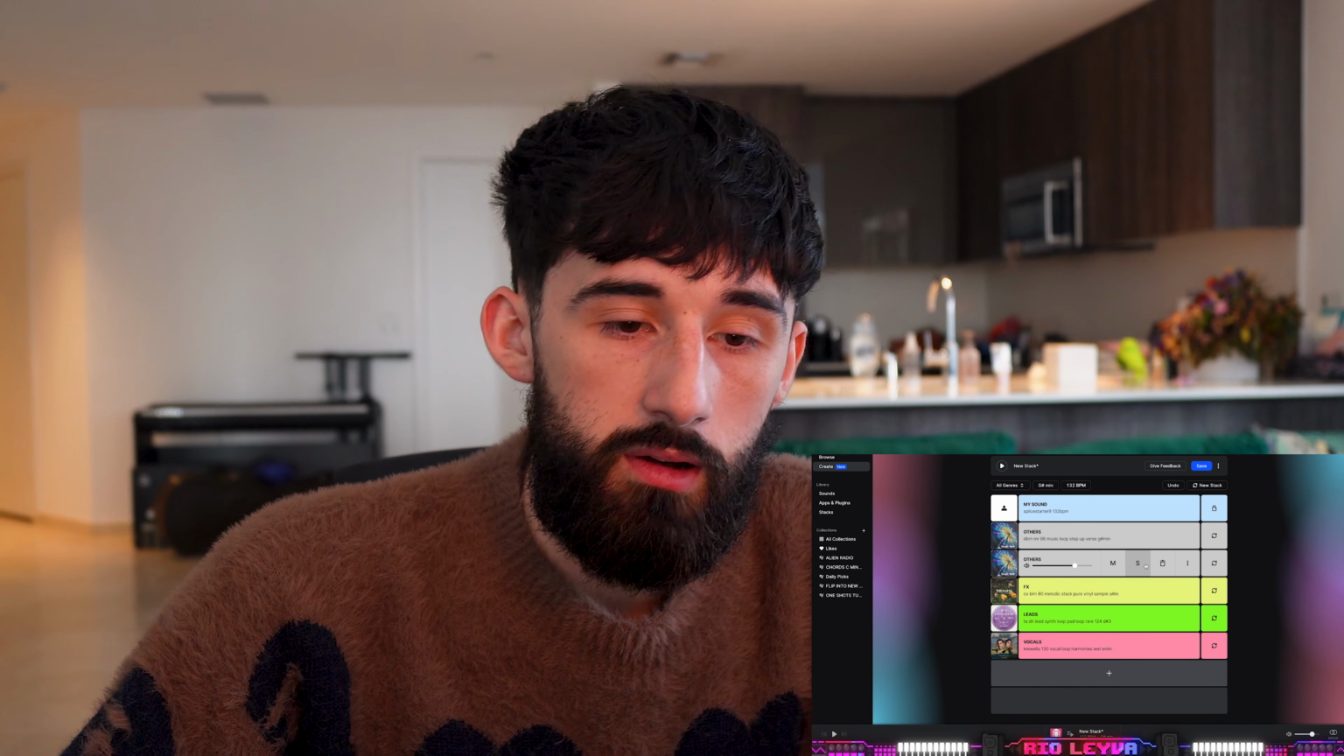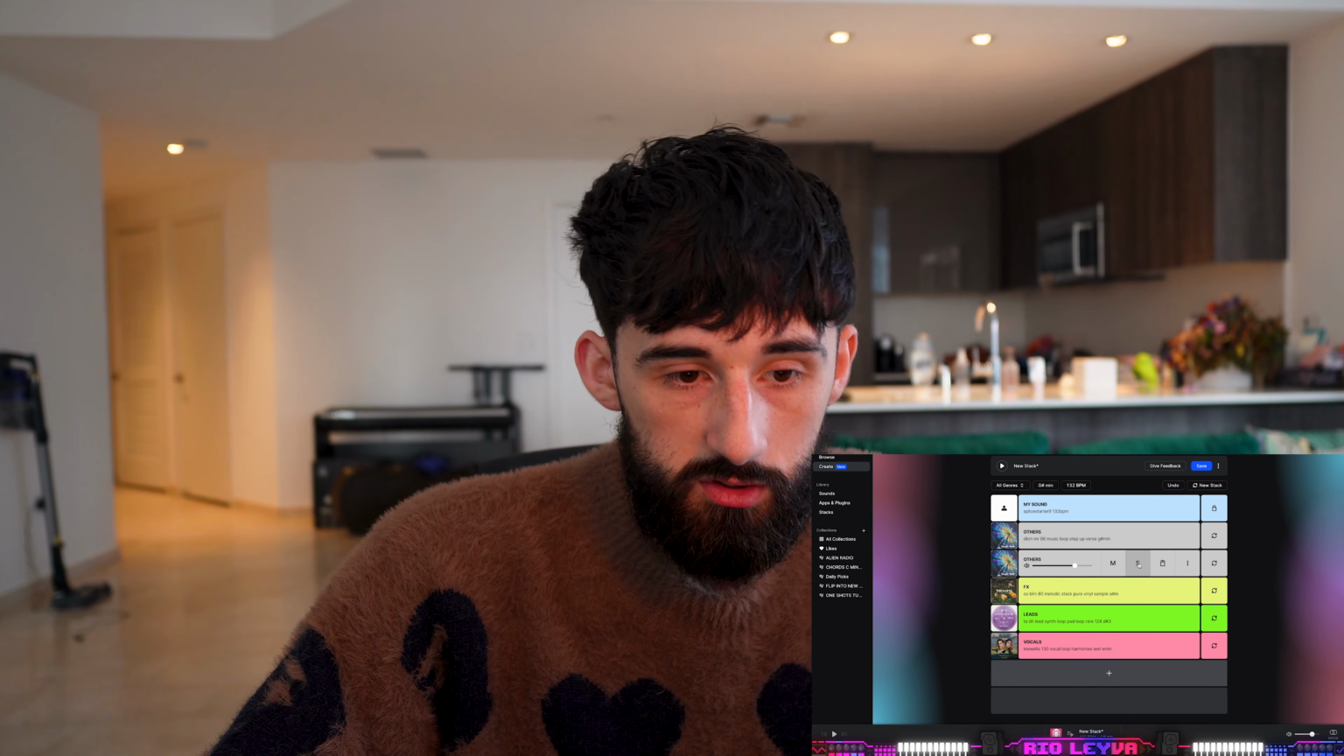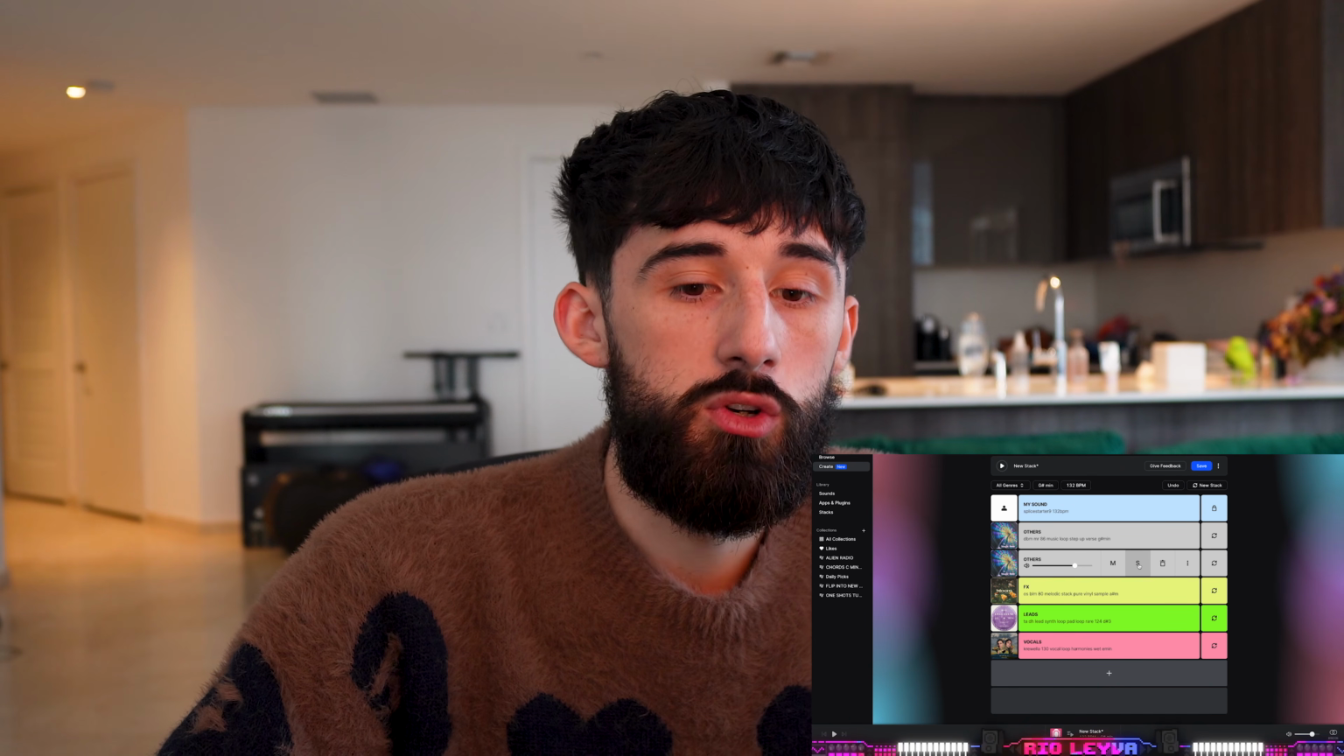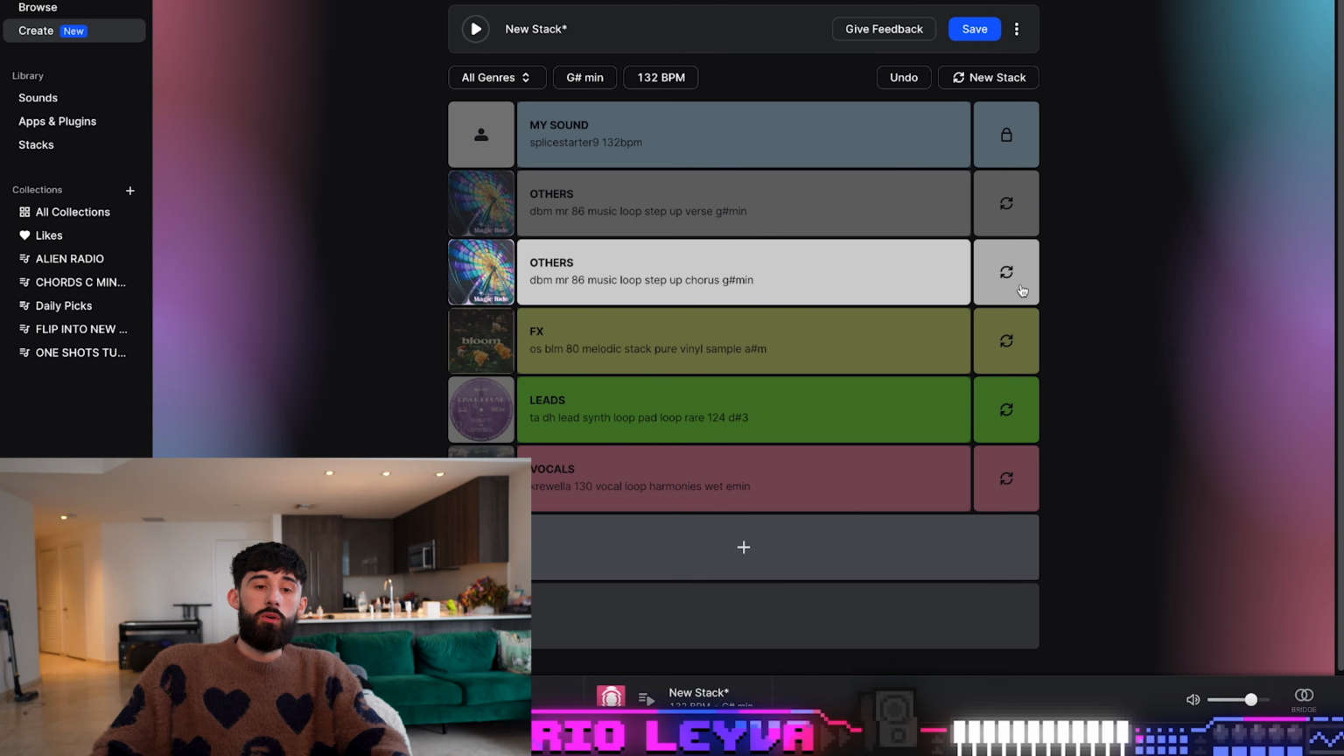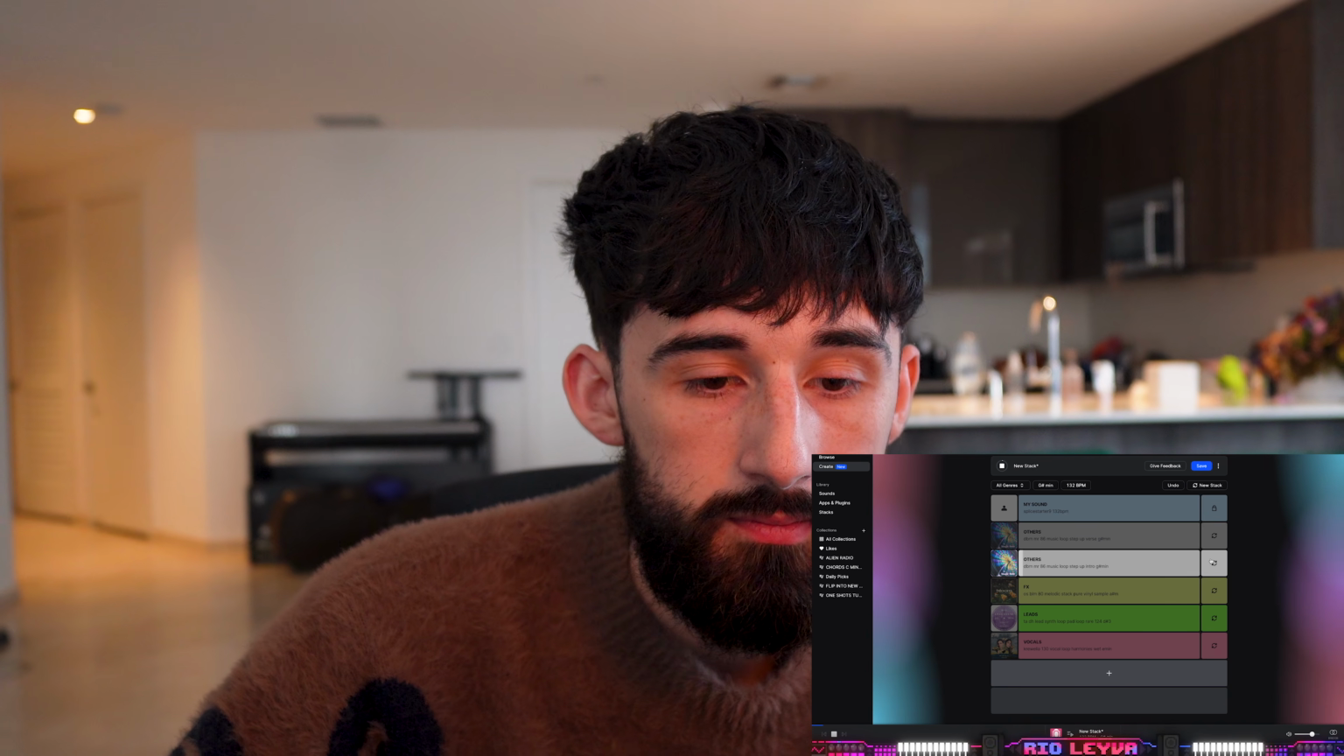And if you don't like one of the layers, for instance, these ones are similar, so we could solo it and then have it do new ones. If you press this button, it will add a new layer in that same category.